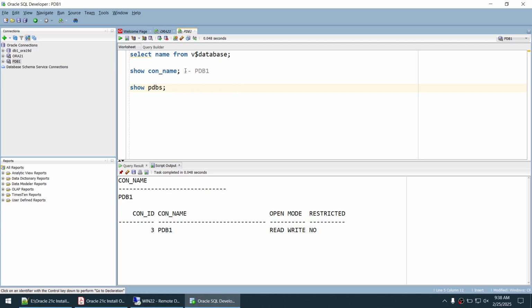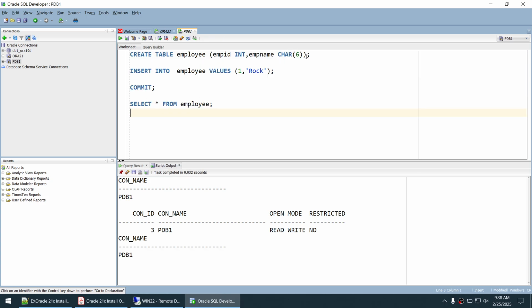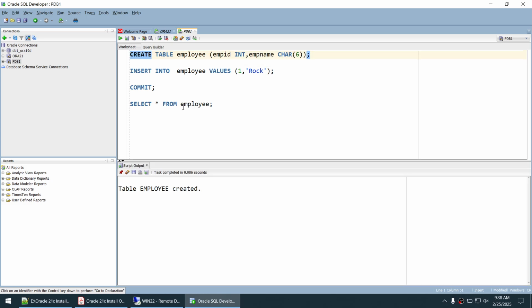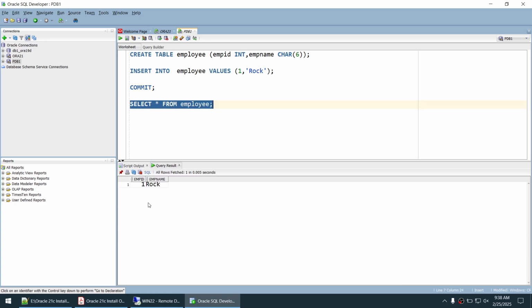So right now we are connected to the PDB. You can see we are connected to the PDB, and while connecting to the PDB, I'm going to create a table called employee. I'm going to insert our first employee called Rock. So the first employee called Rock has joined the organization. I'm going to commit it and I'm going to select that. So let me create the table. Let me clear all of this output. So let me create the table. That's done. Let me insert one employee record, one row inserted. Let me commit that particular record. That's done. Let me select from that employee. That's done. So we got the first employee called Rock.